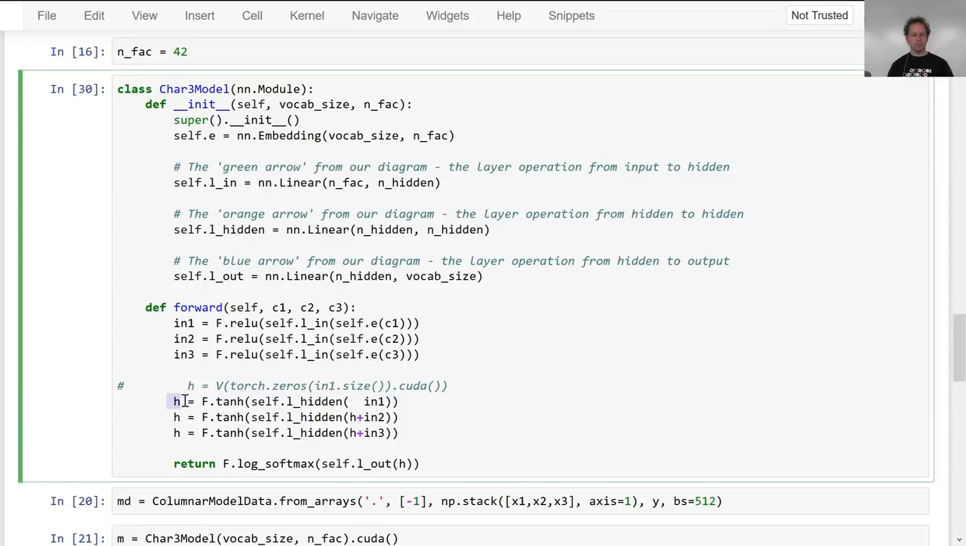I don't really see how these dimensions are the same from H and I and 2. From which to which? Okay, let's go through. So let's figure out the dimensions together. self.e is going to be of length 42. And then it's going to go through L in, I'm just going to make it of size n hidden. And so then we're going to pass that, which is now size n hidden, through this, which is also going to return something of size n hidden.